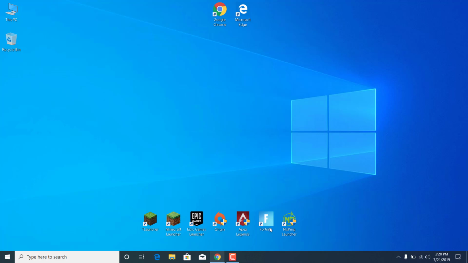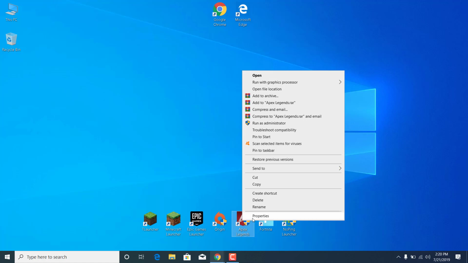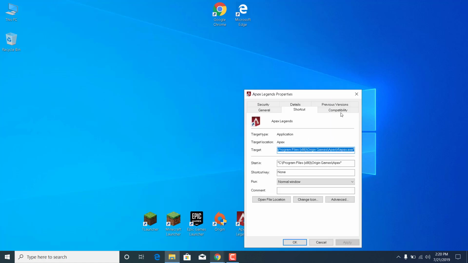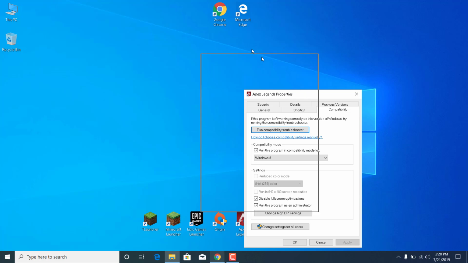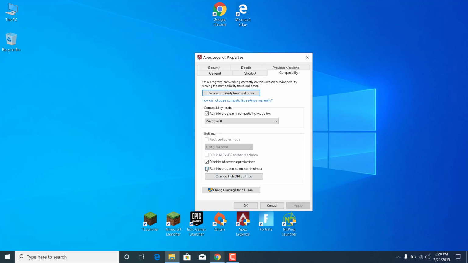And now do the same thing for the Apex Legends logo or icon on your desktop. So right click on it, click on properties, go to the compatibility tab and make sure that the run this program as an administrator box is checked. Click on apply and click on OK.